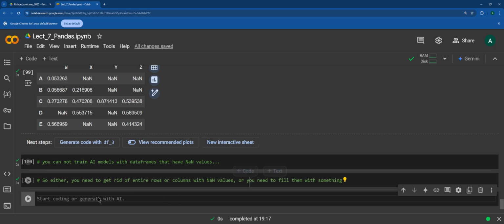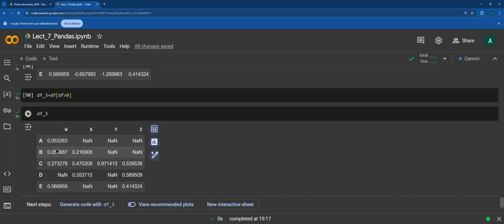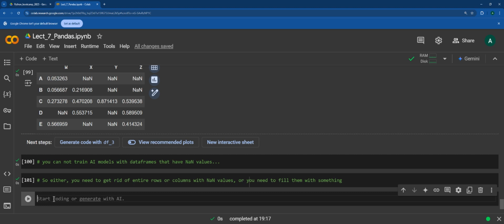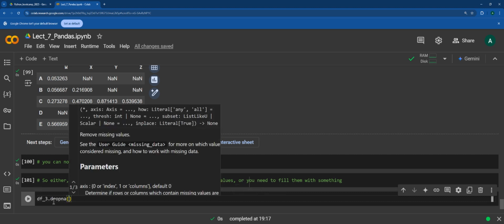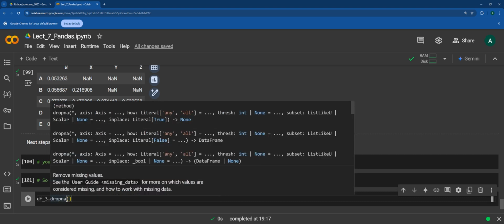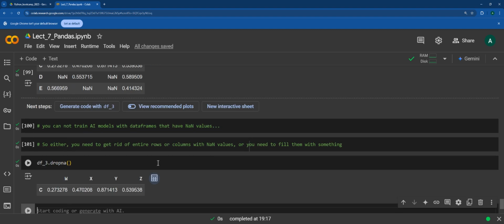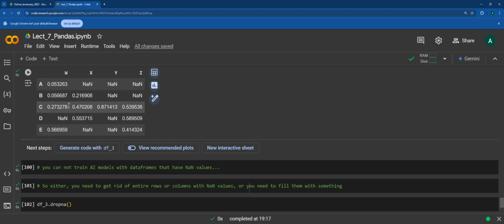Now to get rid of them, let's go and try to see this. So if I say df3 and I'm going to use the dot dropna function. The name says it all. It's going to drop what? NA, non-values. So if I run that, what did I get? I'm getting only column C, and that's because it's the only column that doesn't have non-values.